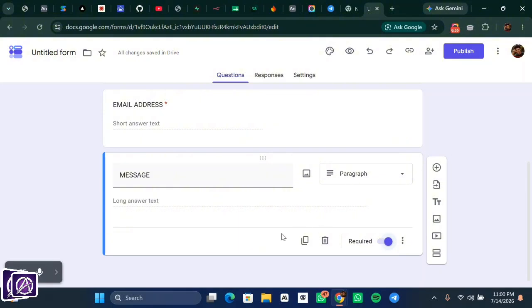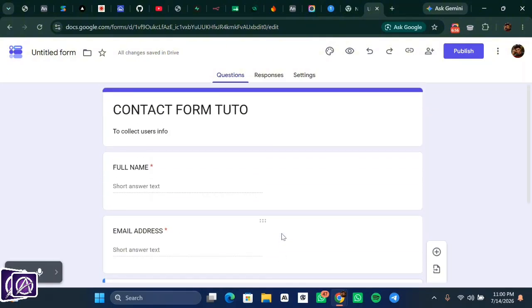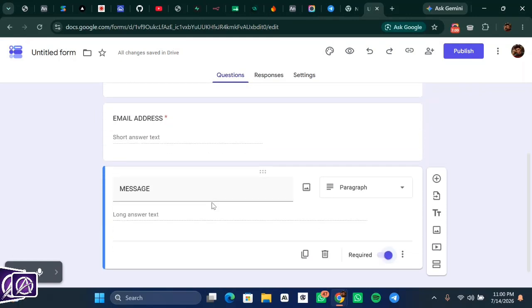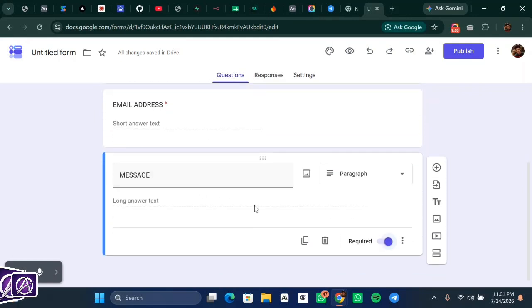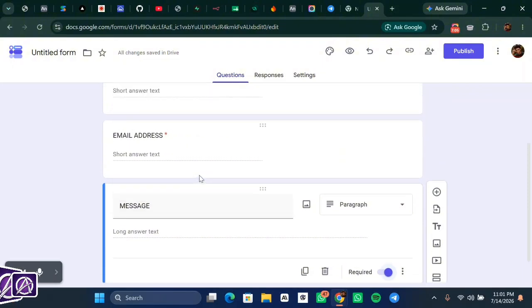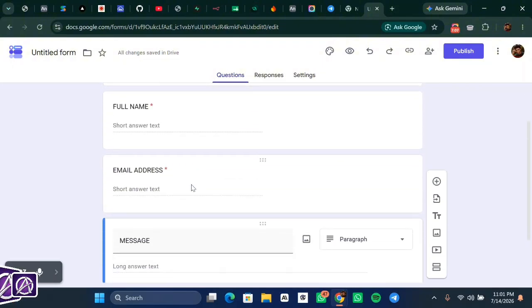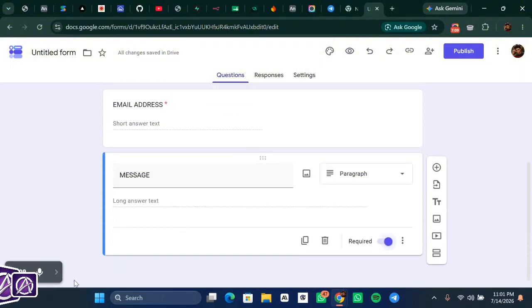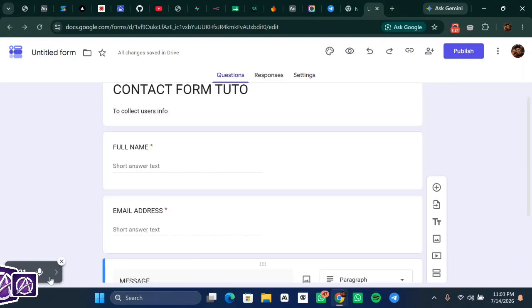Now at this point, our form should contain the full name, email address, and the message. Now that is good. So right now, what's our goal? Our goal is to make every form submission appear automatically on Google Sheet. You understand?